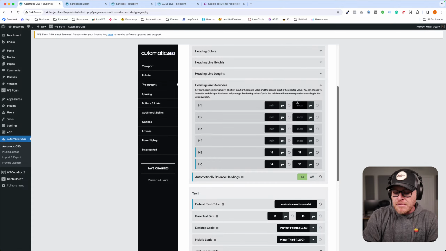So you could say, I want my headings to be 120 pixels on desktop, but I want them to scale down to 32 on mobile. You hit save, and it just does it for you. It takes the H1 out of the math scale, and it just does 120 and 32 and fluidly scales between those two values, and you're good to go.